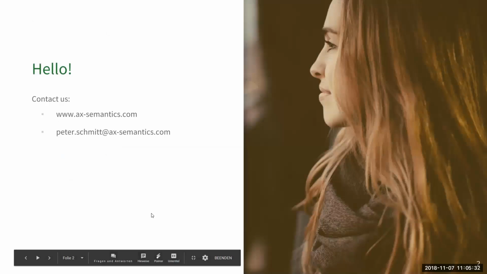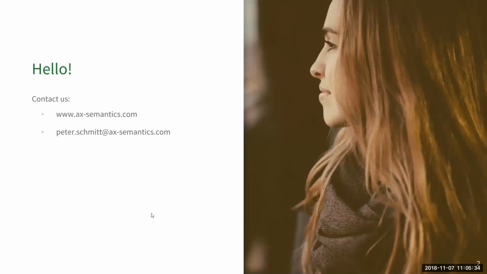I'm Peter Schmidt. I'm a computational linguist here with AX Semantics, and I'd like to present to you how we can modify data and generally use the thing you probably know from the cockpit as the mapping expression in our Next cockpit.